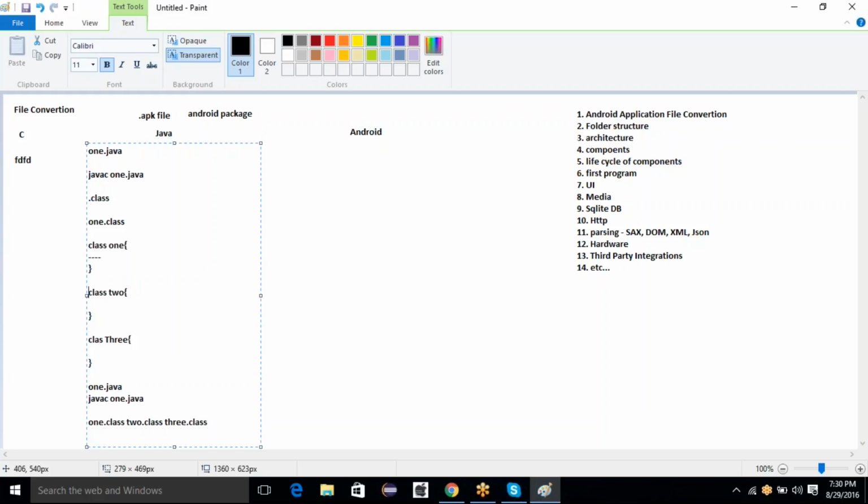Once we compile javac pqr.java, then it generates one dot class, not pqr.class. One dot class, two dot class, three dot class. So the file name could be something like pqr.java. It doesn't mean that you will get pqr.class. Pqr.class wouldn't be generated at any point if you never have a class with that name. So with whatever names classes existed, all those classes will be converted into these dot classes.